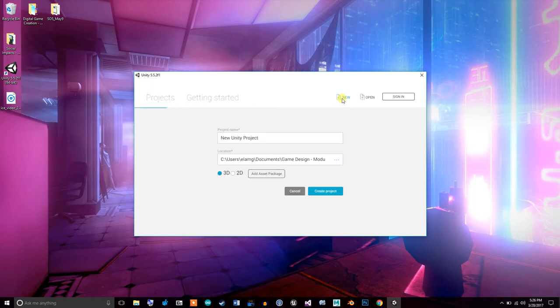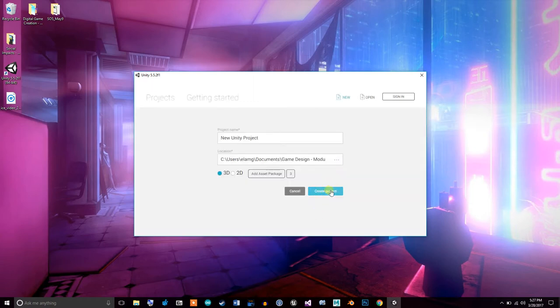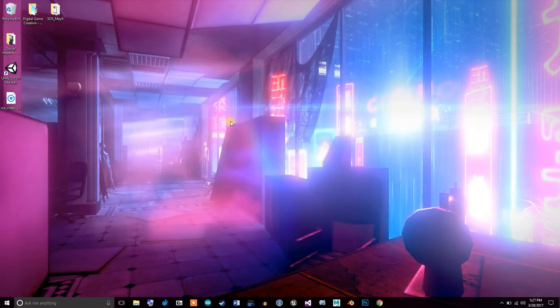You would create new, and unlike before, where we had the 2D node selected, we'll want the 3D node, and you want to add a few assets. What you want to add is characters, effects, and environment. And you click done and then create the project. Rename it something like 3D unit or 3D module, because we'll be working on this project from now until the end of the semester. But I will open the one that I had already created.